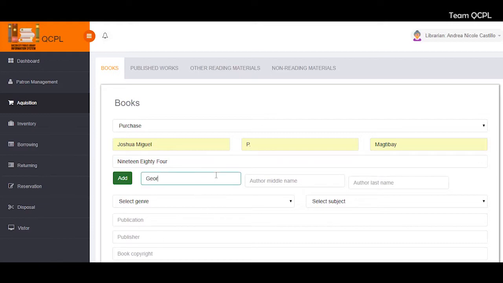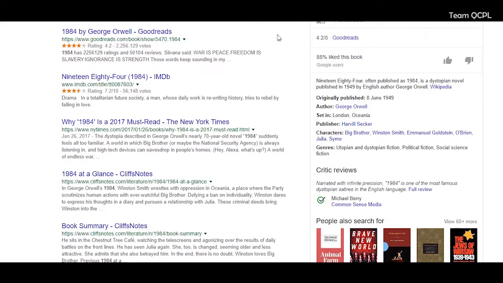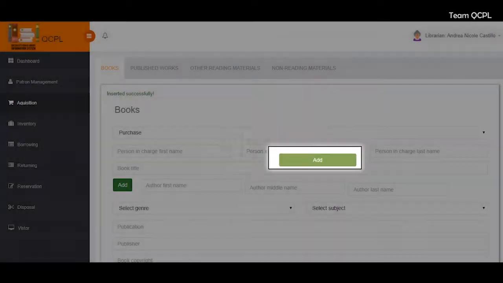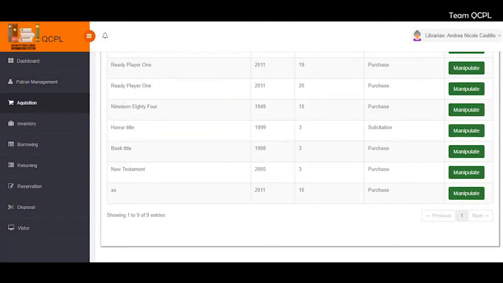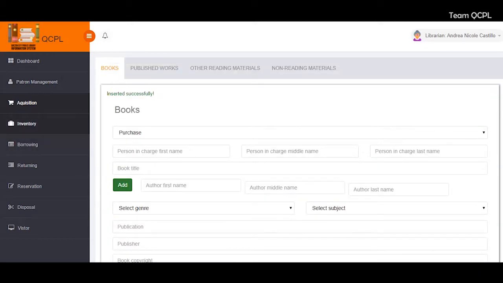And now, we are entering a new entry for the purchased acquisition. We can state the initial quantity of materials here and then we can add copies when we catalog those. Click Add, then the book is successfully added. This is the list of pending materials. Once confirmed, the material will be added to the inventory module.